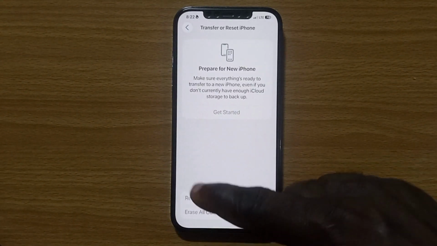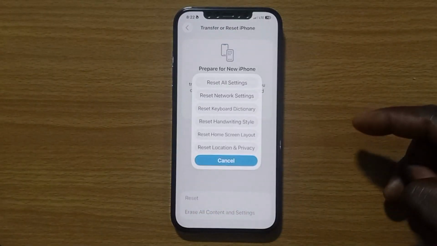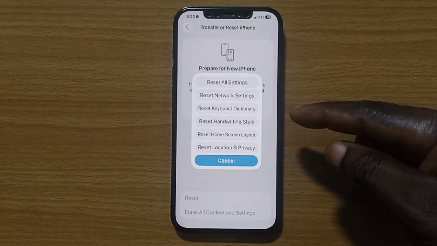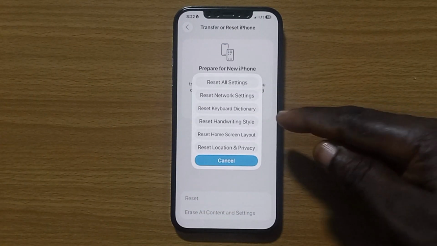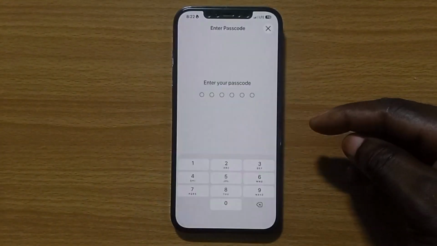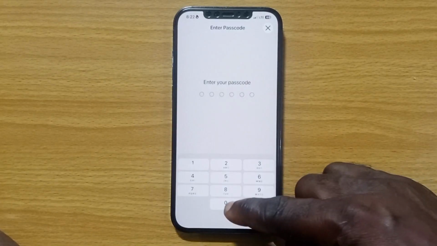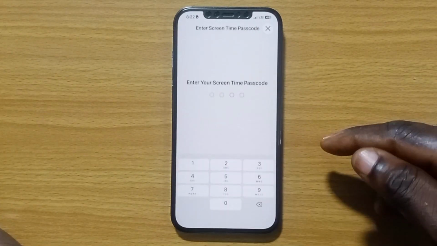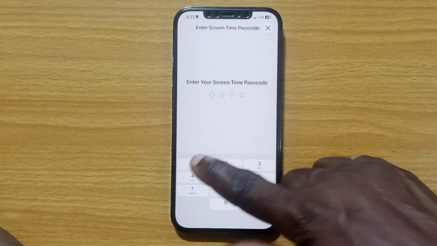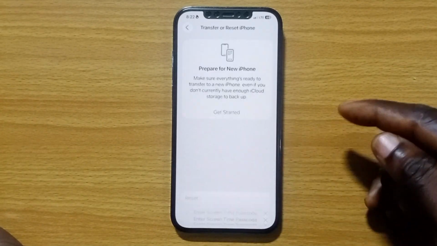Then tap on Reset. Once you tap on Reset, you see this button that says Reset Keyboard Dictionary. Tap on it. Once you tap on it, it comes up like this, guys. Provide your iPhone password if you have one. Now go ahead and provide the Screen Time passcode if you have one as well.